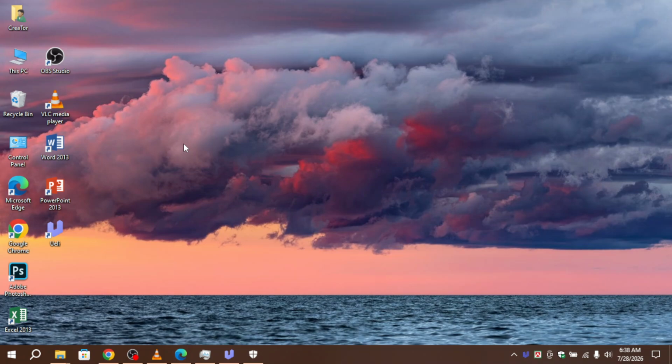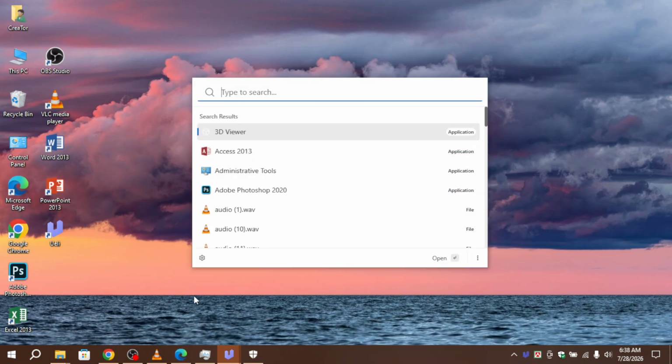The first step is to completely restart ueli. Close it from the system tray or end the process in Task Manager if necessary, then launch it again from the Start menu. A simple restart often fixes temporary glitches.